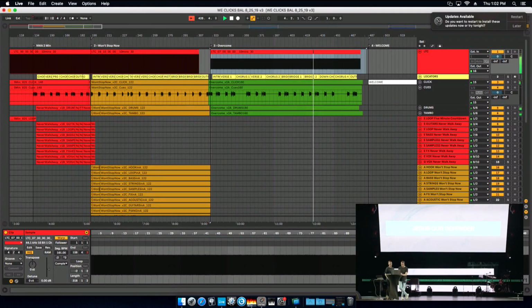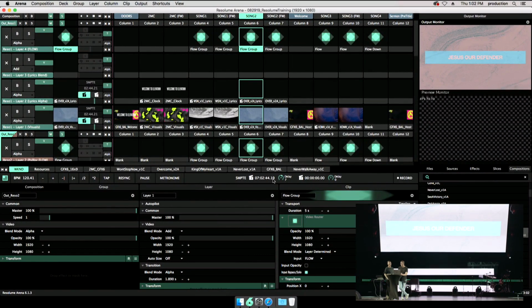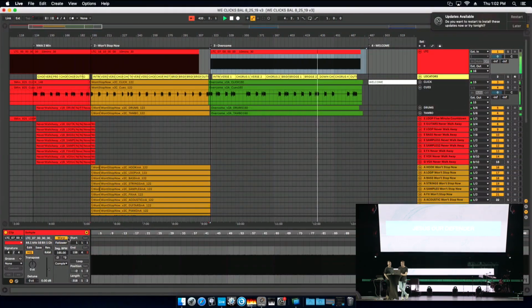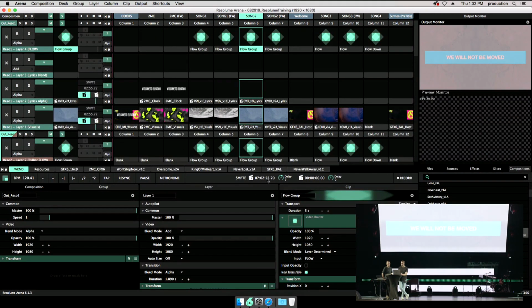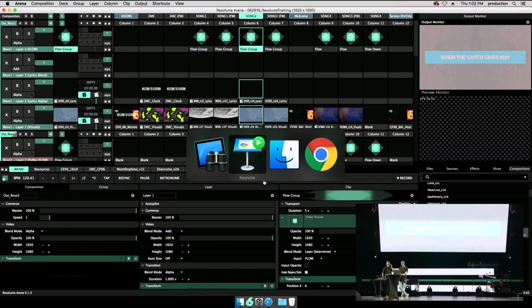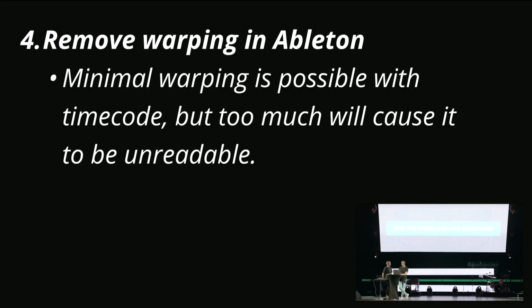If I adjust my BPM up a little bit, now all of a sudden it stopped. So I'll just turn warping off. Now I'll go back and we're running just like normal. And so two more things for troubleshooting.